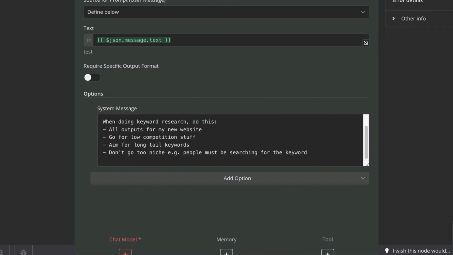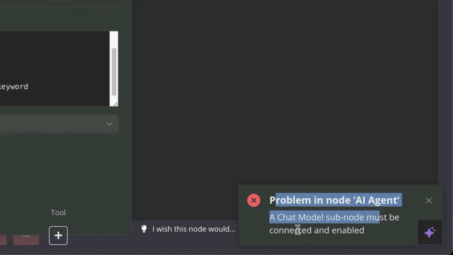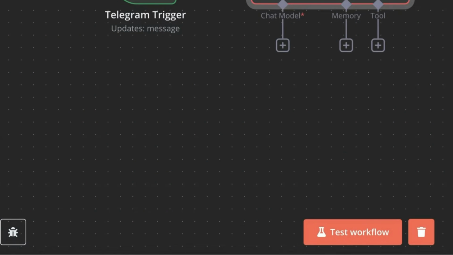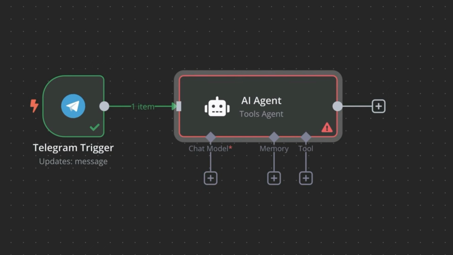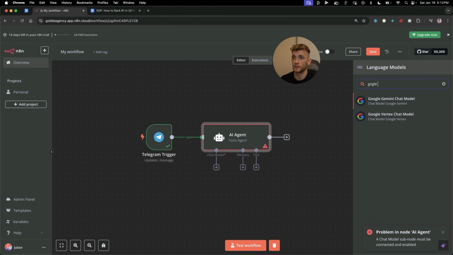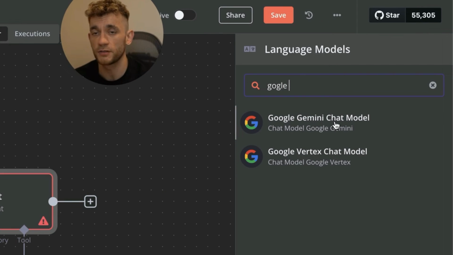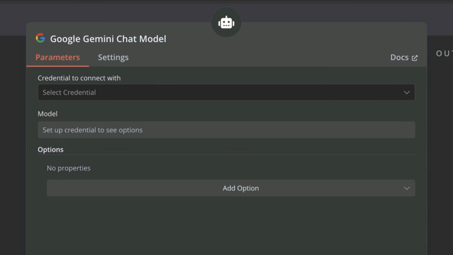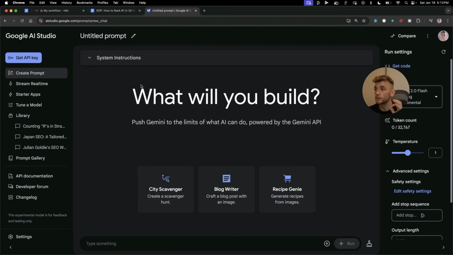You may also find that it says there's a problem. So it says problem in Node AI agent. What we need to do is click on the plus sign at the bottom where it says chat model, and from here we can connect whatever API you want. Now, you can use free APIs in here. You can actually use the Google Gemini chat model, plug in the API settings from Google Gemini, and that is a completely free API where you do not need to pay.